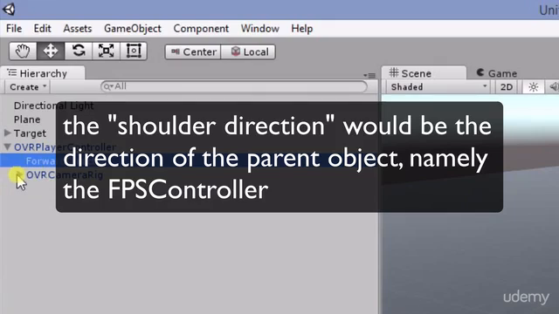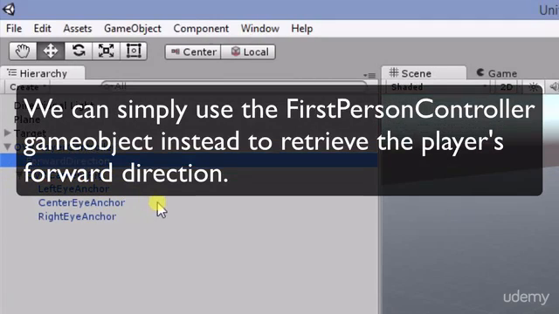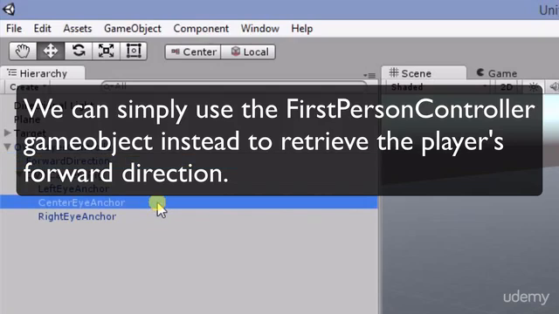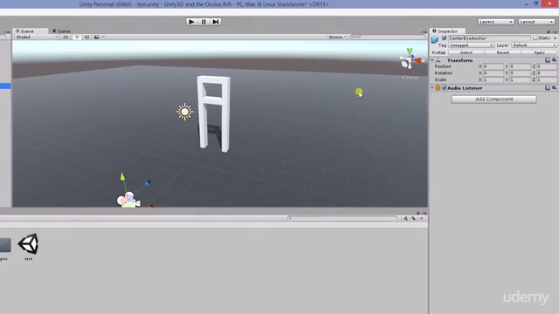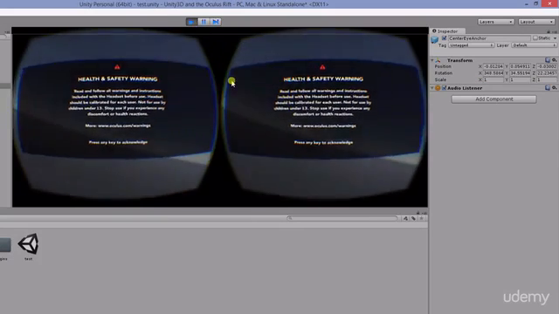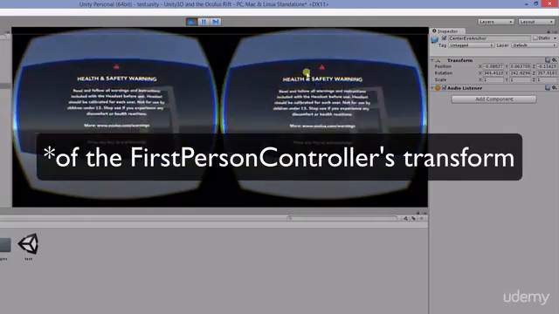Let's extend the contents of the OVR camera rig. The direction that we are looking for is held in the center eye anchor. We can use it for our shooting script later. Select the center eye anchor in the hierarchy. Notice that it mainly consists of a transform. Press the play button to test the scene in the editor. Move your Oculus Rift around and observe the attributes of the center eye anchor's transform change.